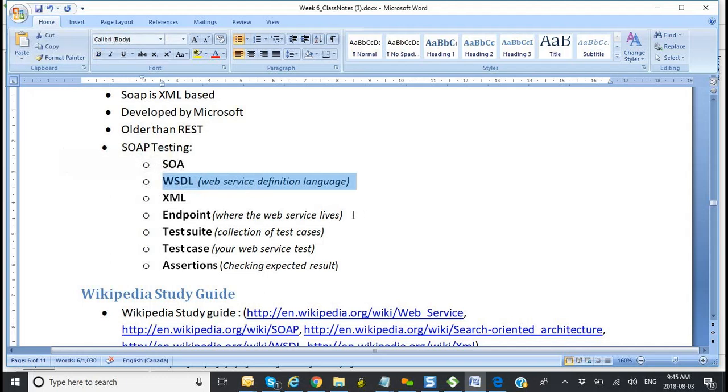The next thing you need to know, the XML, that's the language. The next thing you need to think about is your endpoint. Your endpoint is the IP address or the address where the web service lives.